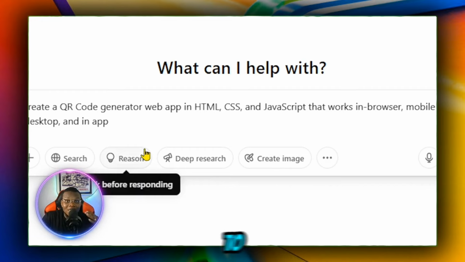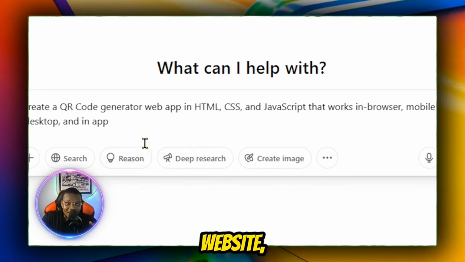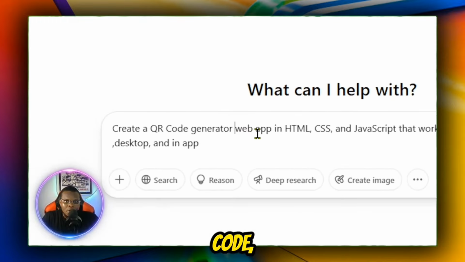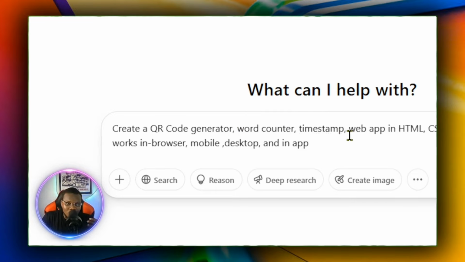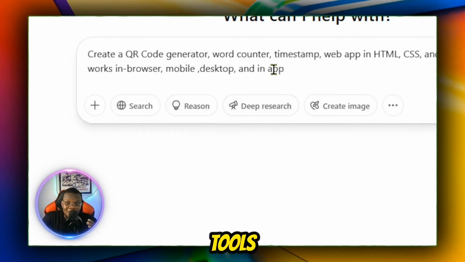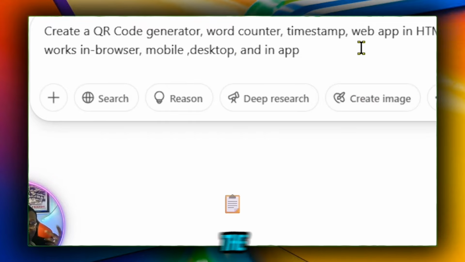But if you want to generate a multi-tool website, you have to make sure you give it a detailed prompt. You add all of the tools you want to add here. For instance, if you want a QR code, comma, then add let's say word counter. Even if you don't know the tools to add here, you can simply tell ChatGPT to give you a list of tools that you can build in the same place with HTML, CSS, and JavaScript, and it's going to give you all the lists.